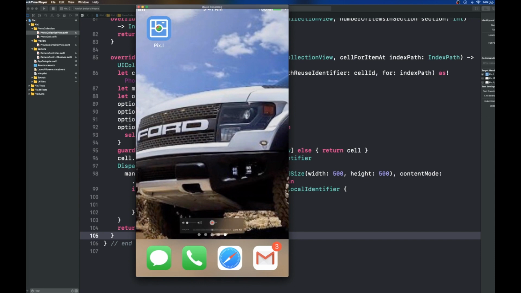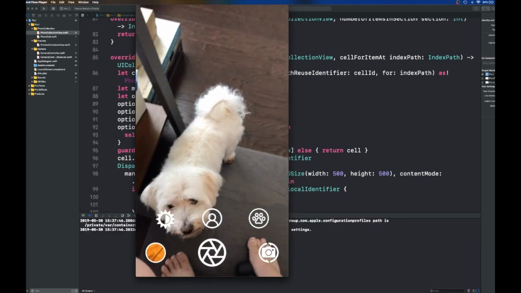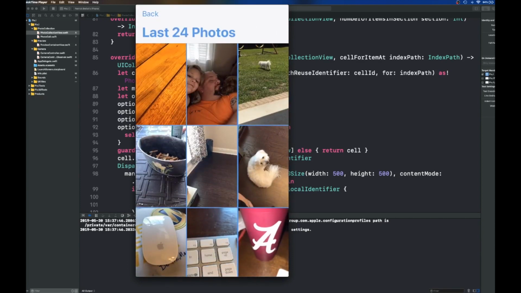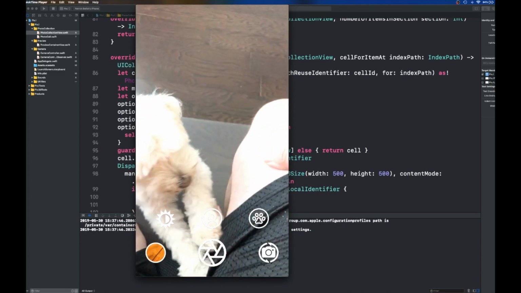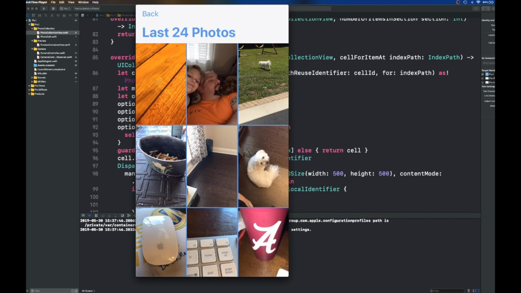Eventually this will all come up. There we go. All right, so here's our little pup. There's our little pup right there. And if we tap on this image, we take to the last 24. And this is what we're building out right here. Everybody sees the love. You can't select on any of the photos right now, but we go back and we see Molly. And so there we go. That's our collection view. All worked out. Looks good.